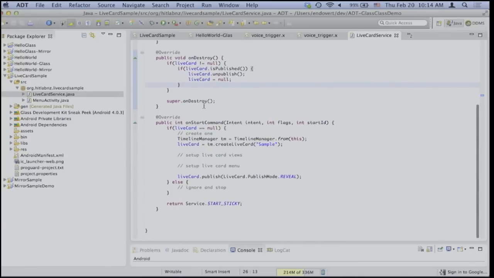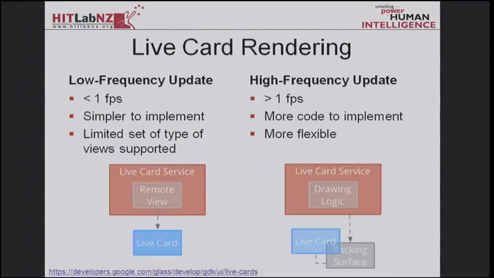So that there we have all the code we have to handle when the service starts and when the service is destroyed. You create a live card and publish it. When it's destroyed, you remove it. And then what we've skipped was how to set the view and the menu system for this live card. So I'll be explaining that part.